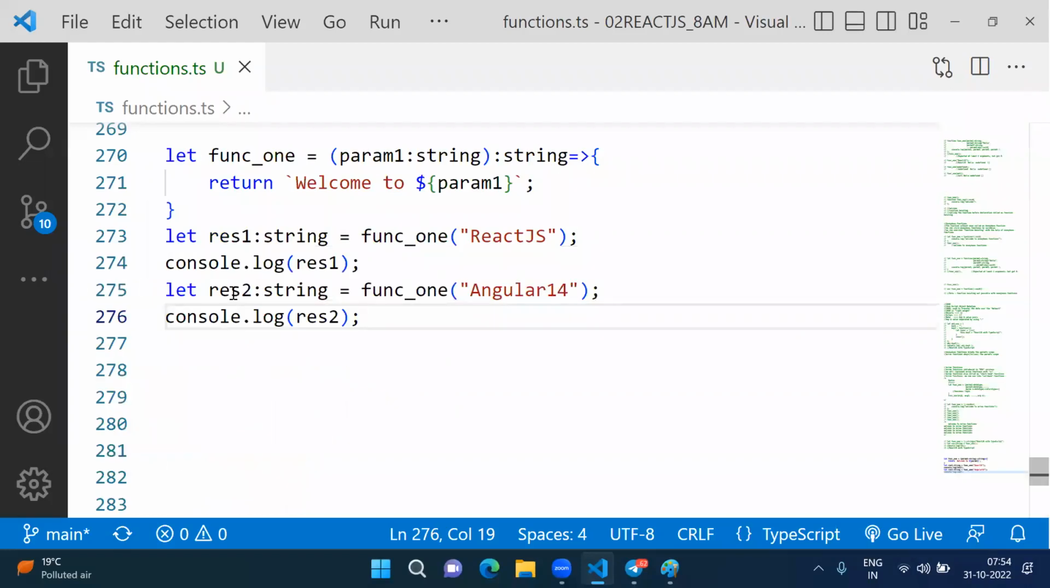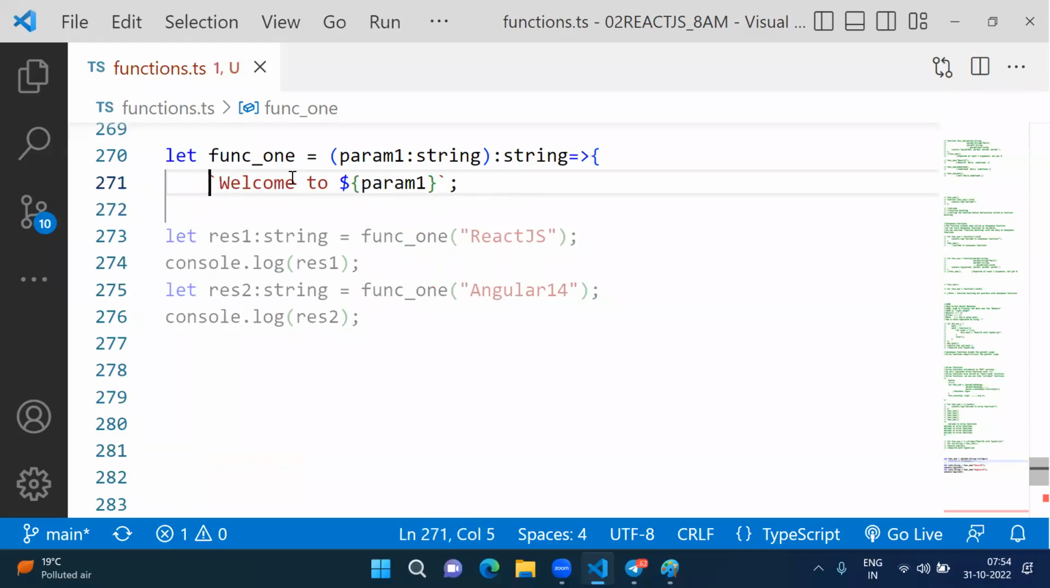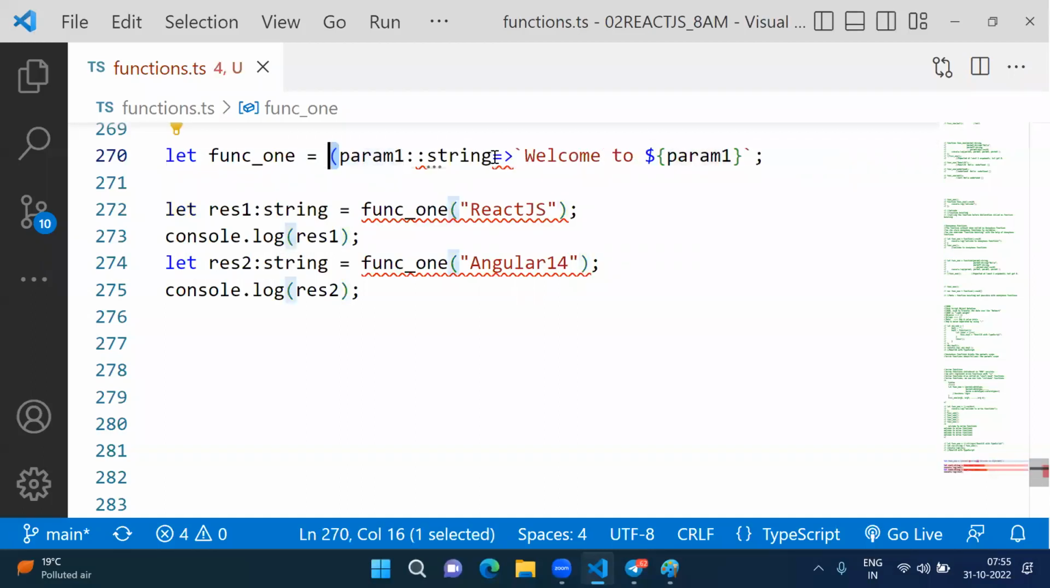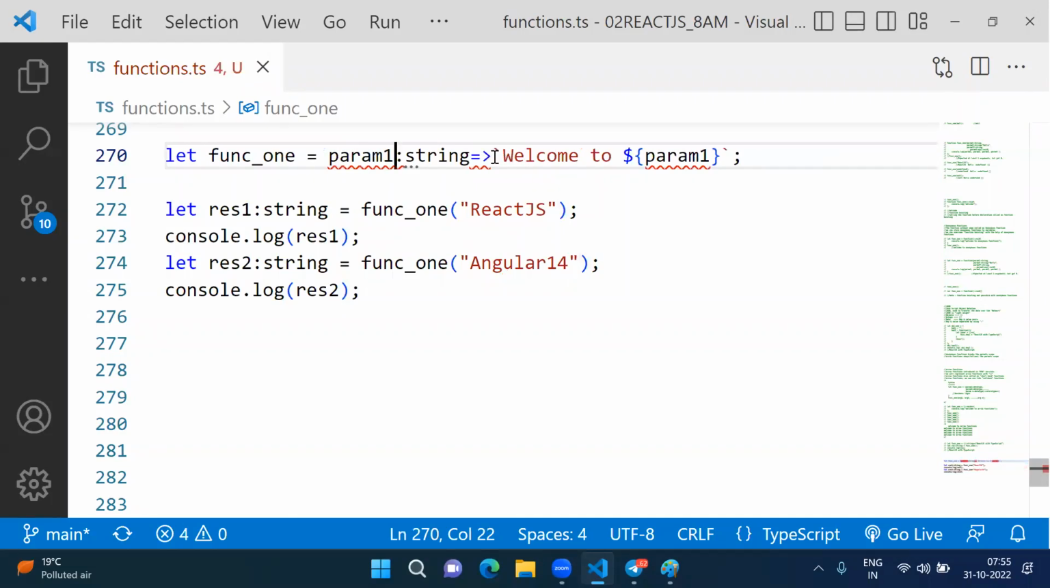Guys, say this one. How many lines of business logic do we have? Only one line. If we have only one line, which ones are optional? Curly braces and return are optional. One more point: how many parameters do we have? Only one parameter. If we have only one parameter, then the data type and everything is optional, guys.